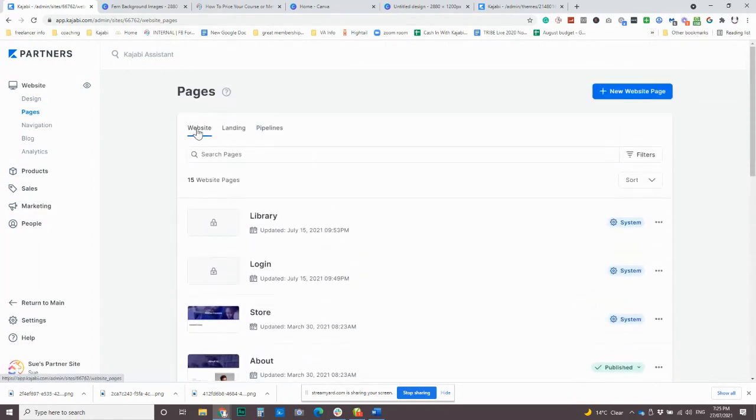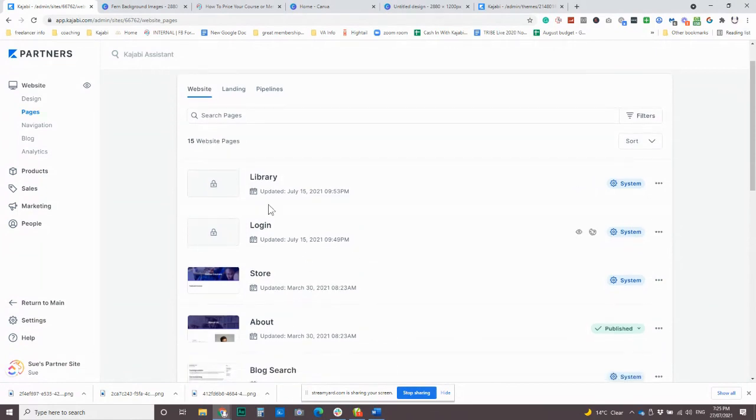Now, all of these website pages, where you see it saying system, that means that that is a system set page. You can't change the URL of the page. Kajabi has set the URL. So those ones are the ones with the least flexibility. But things like your library and login, those are the main things that you do need to set up in Kajabi when you've got any courses or programs. Because once you start selling, people are going to be directed through to this library and login page.